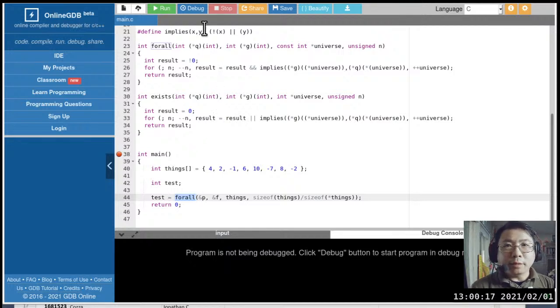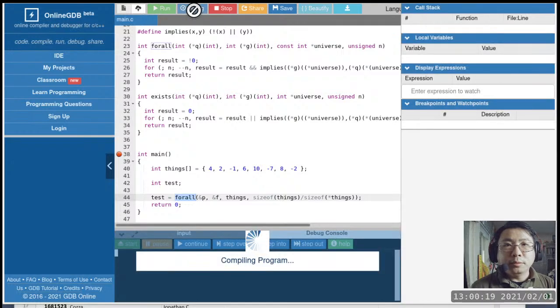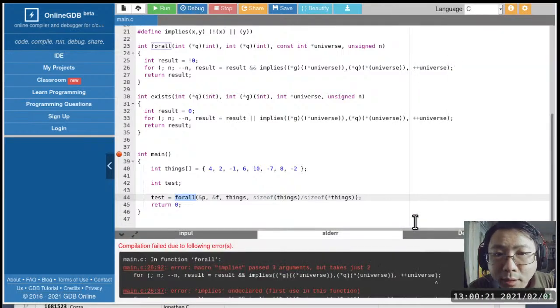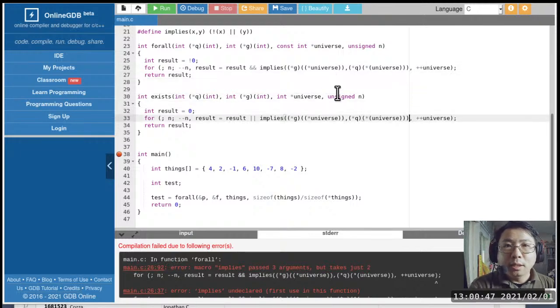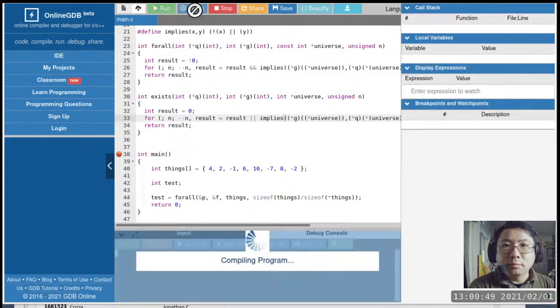So we'll give it a try now. So we go to debug, and oh, okay, it's on line 26. All right. So I have problems matching parentheses. All right, so we are missing a close here. There we go. So that means this one is also missing a close paren. All right, so let's try it again.